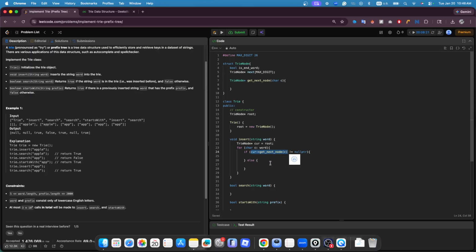Oh, I'm sorry. I think if we get something different from a null pointer, which means that we already have the path. So basically, we just need to move to the next one. And if we don't have a path, we need to create a node.